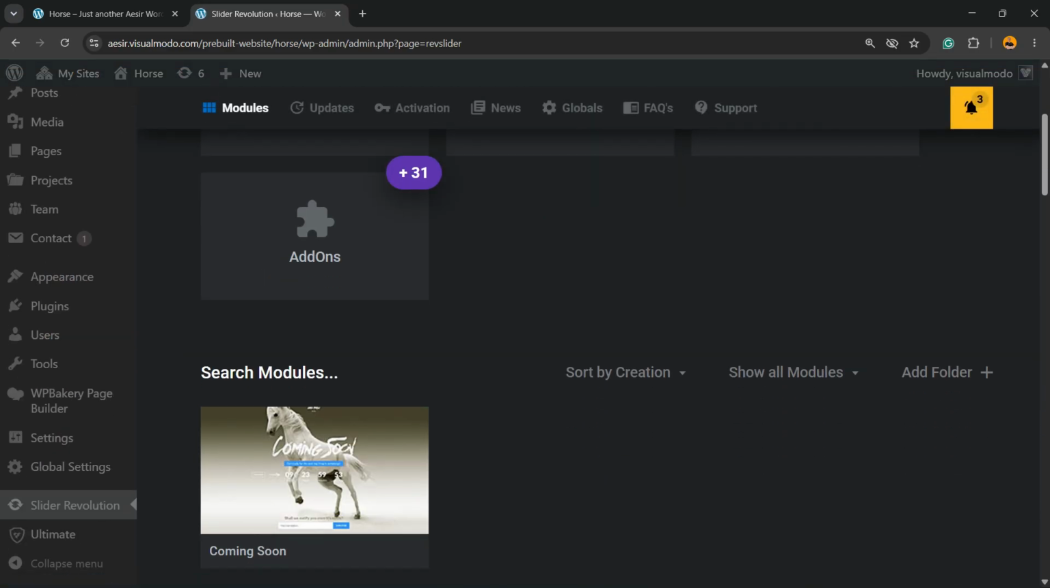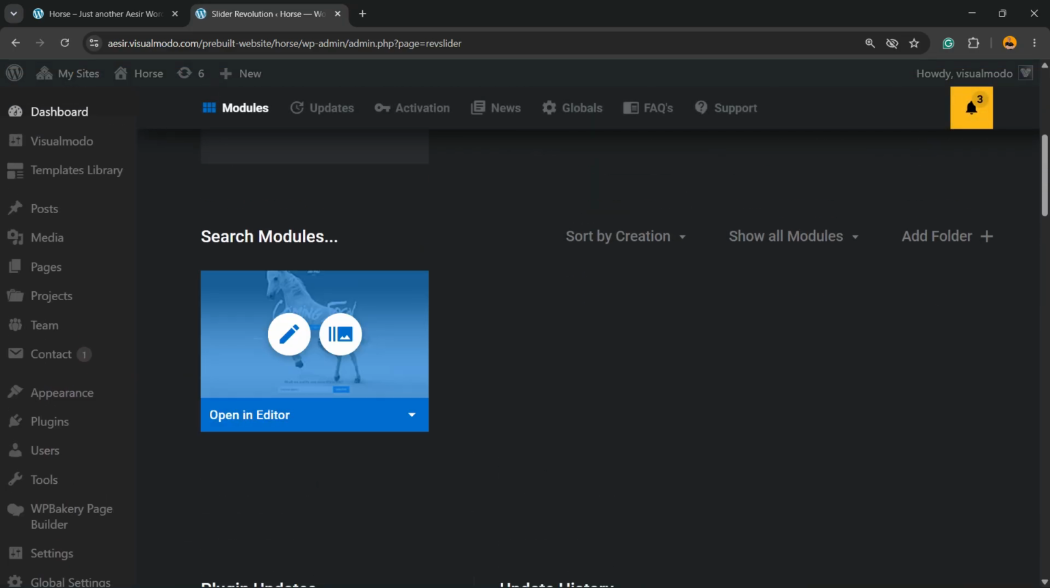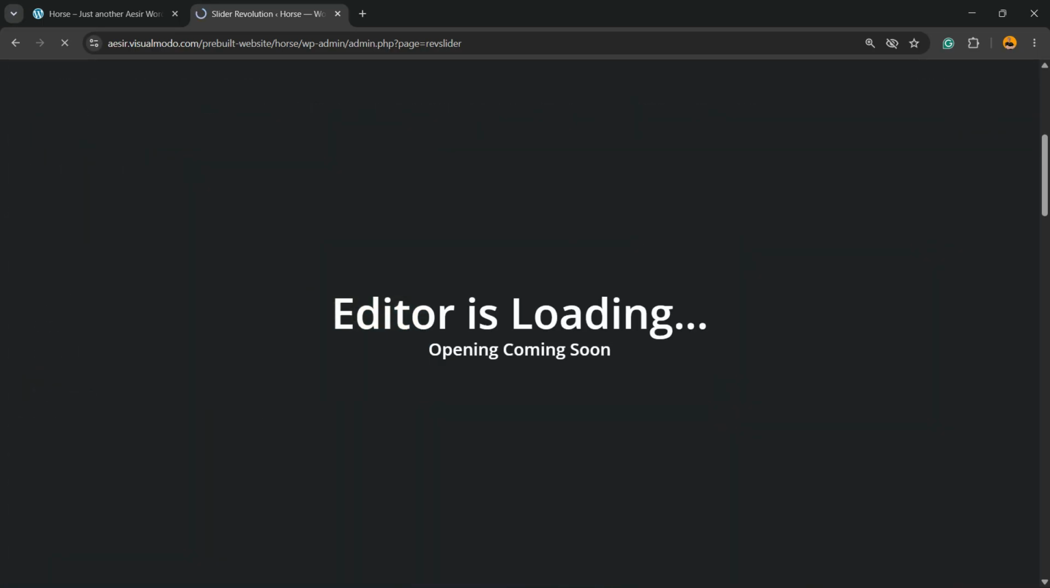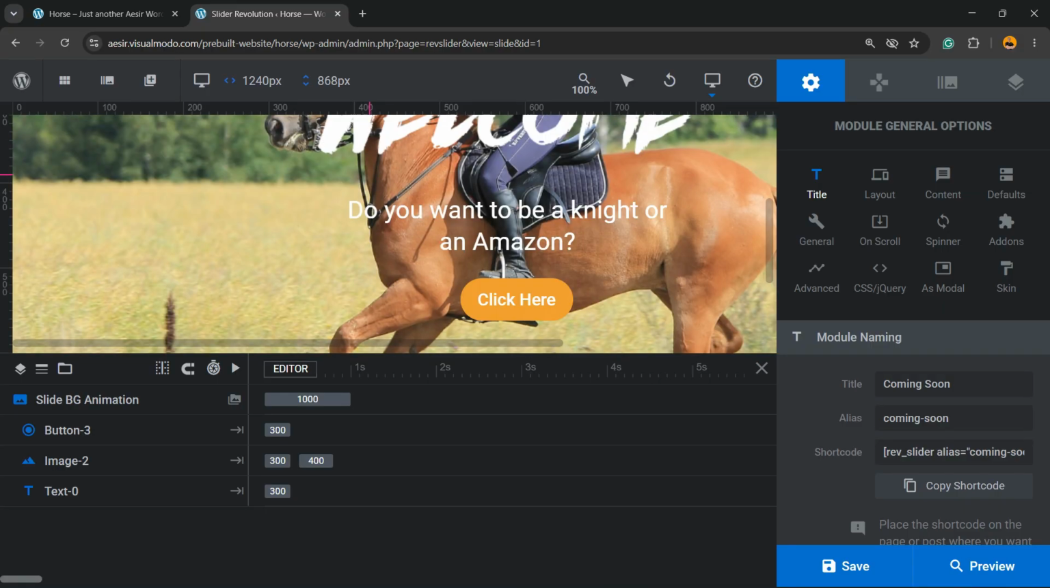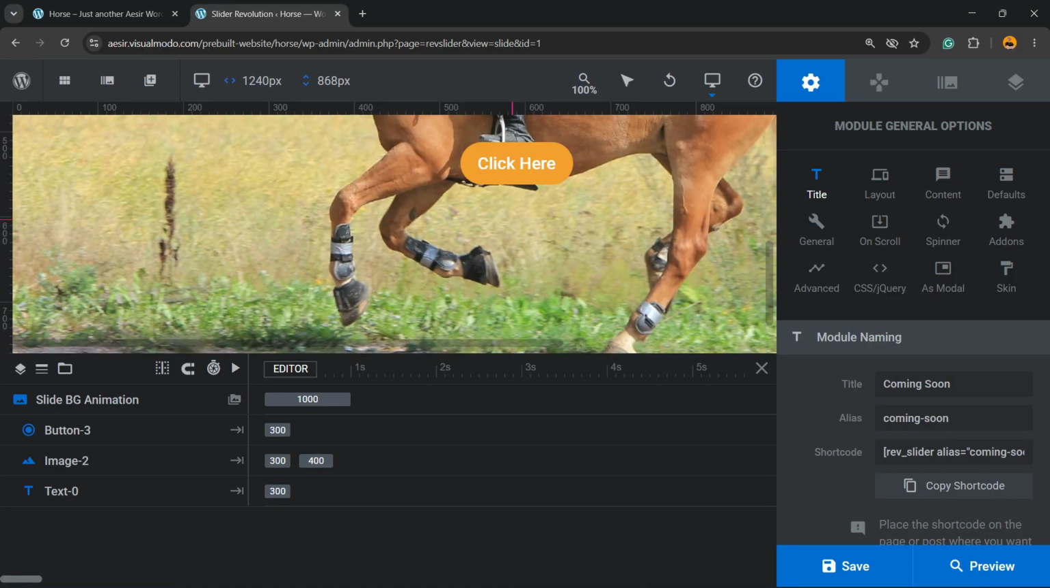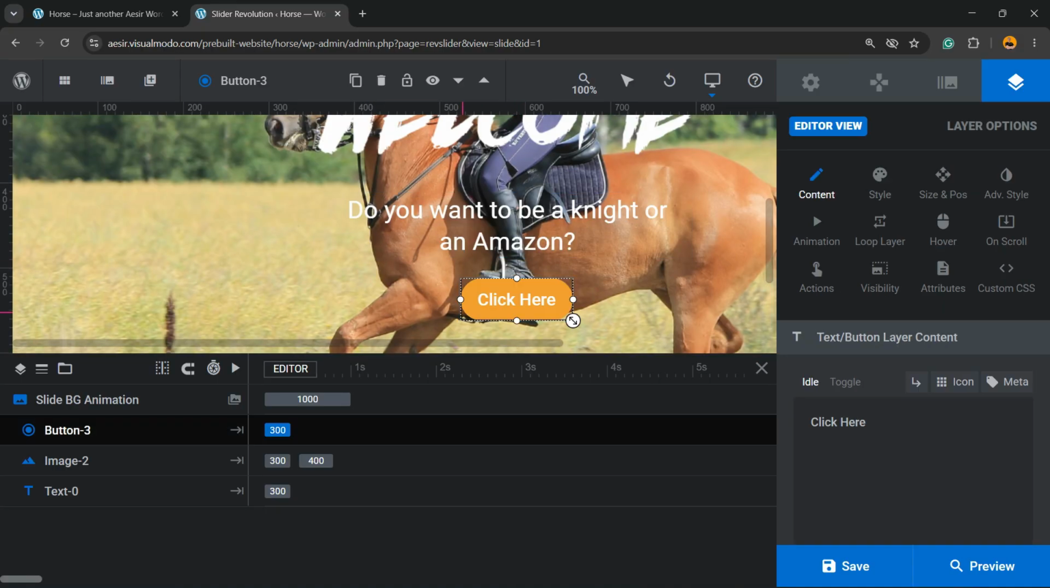Once you click on it, scroll down until you find your slider, hover your mouse over it and click on this pencil icon to open the editor. Editor is opening. And find the button, okay? Here is my button. I'm gonna click on it, okay?